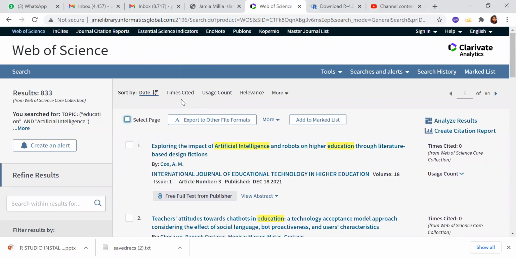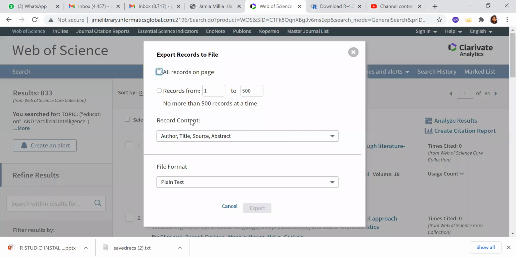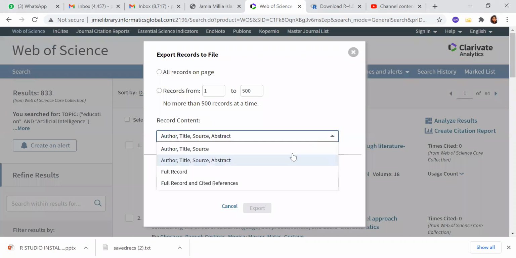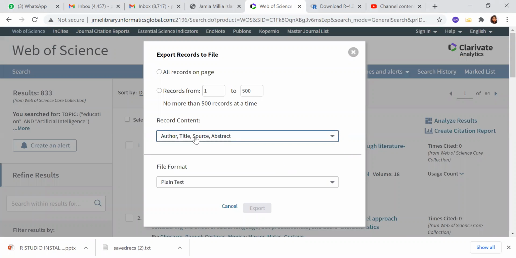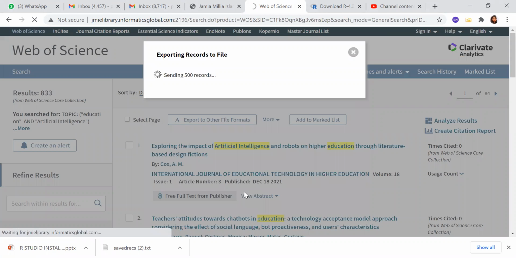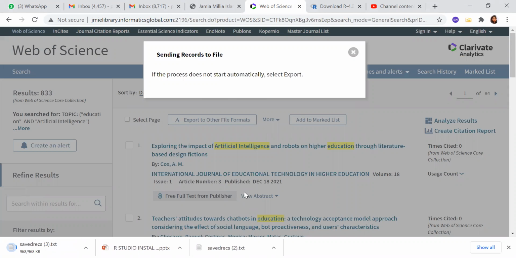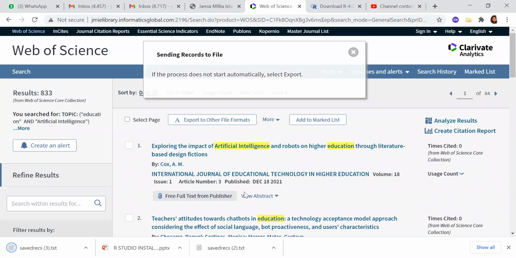So what you need to do here, when you are exporting, export to other file format. And then if you take just this thing, author, title, source, abstract, and you export it and record from 1 to 500, if you export it, right? So it will go to the downloads.